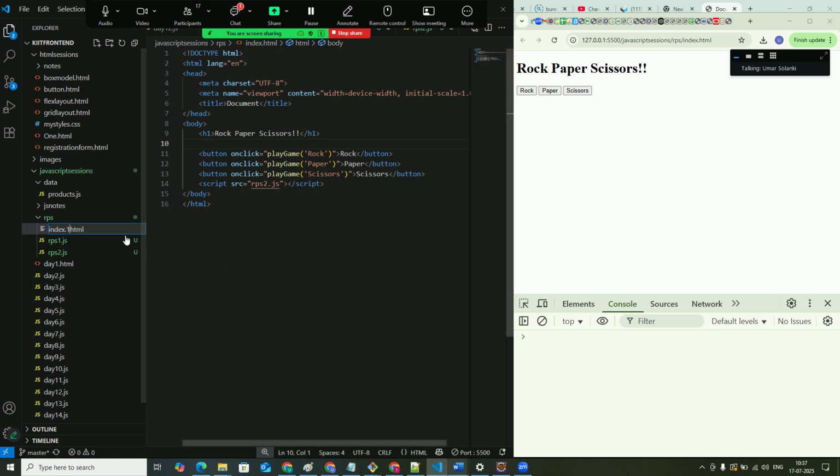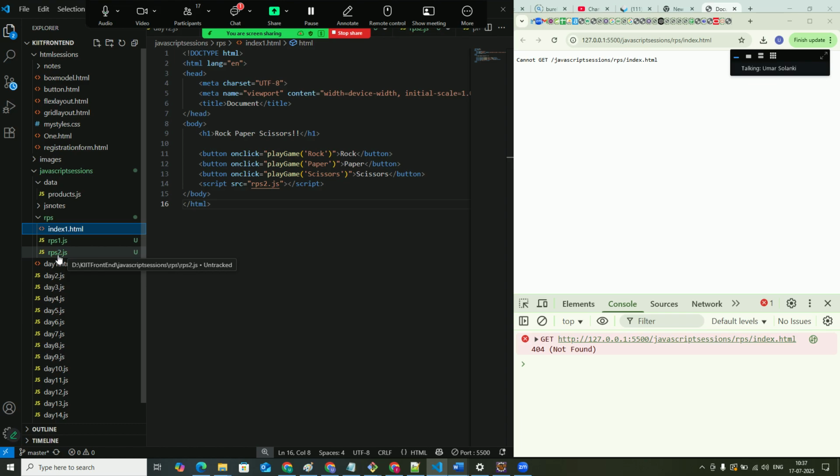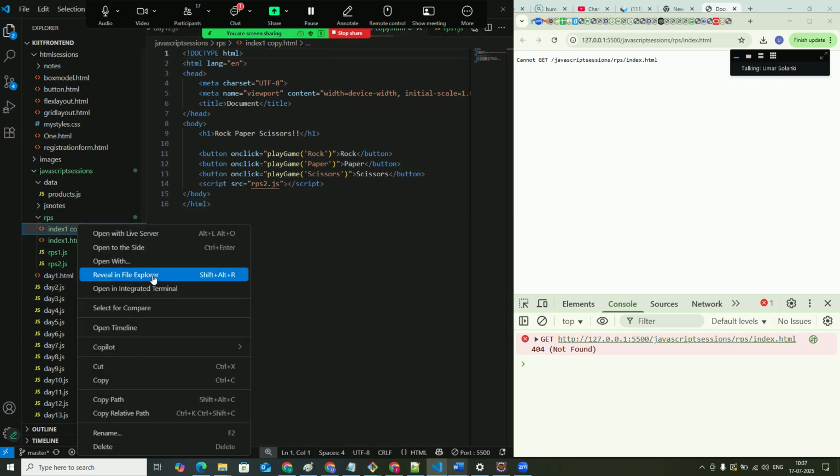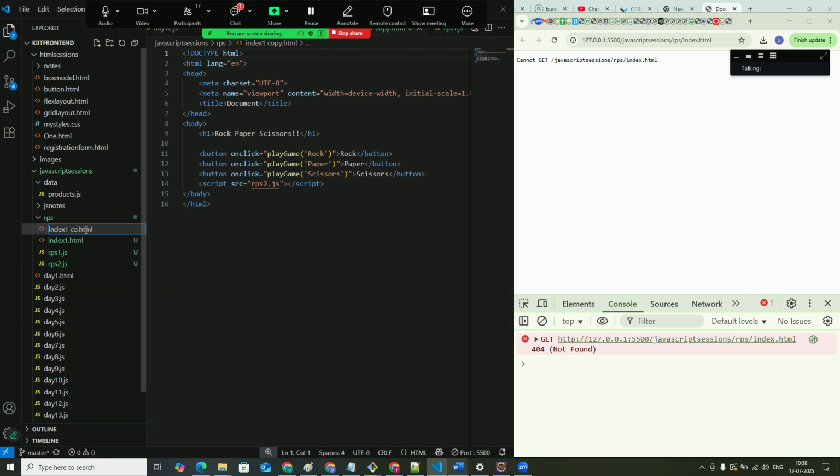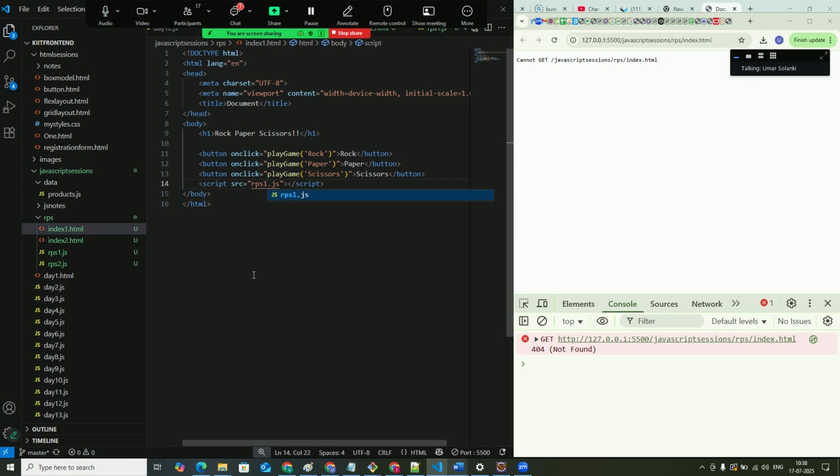So I'll keep on changing this also, so it becomes easier for us. Okay, so index 1 was for RPS1. Now for RPS2, I'll make a new index. I'll copy this and paste it and make a new index for it, index 2. So now we'll have to modify index 2. Index 1 was pointing to RPS1, if you want to play that version, and if you want to play the advanced version, you go to index 2. Index 2 points to RPS2.